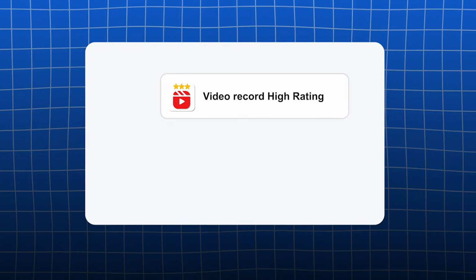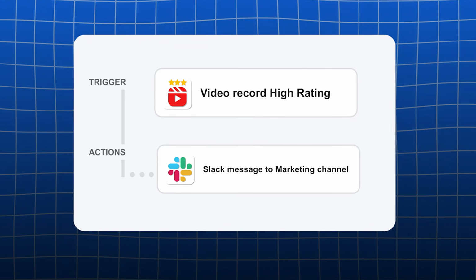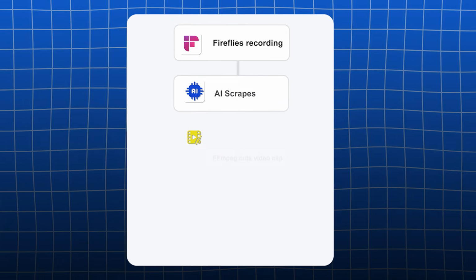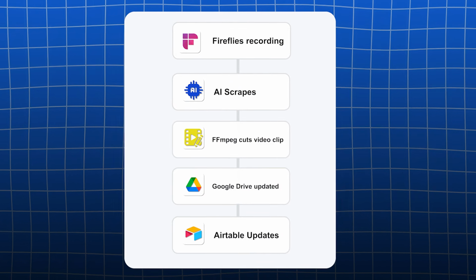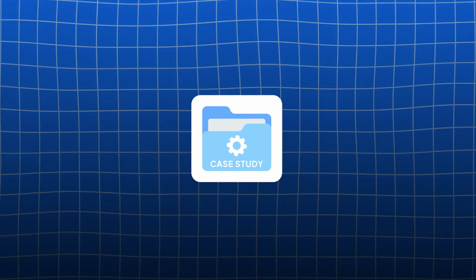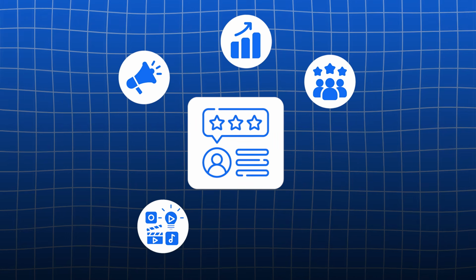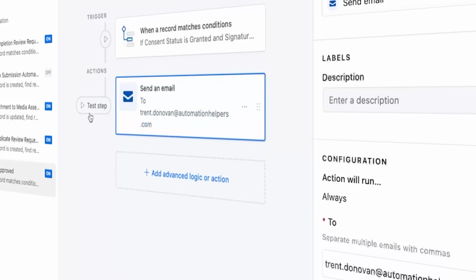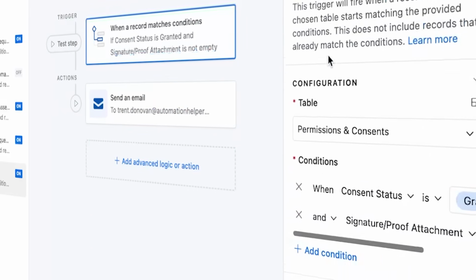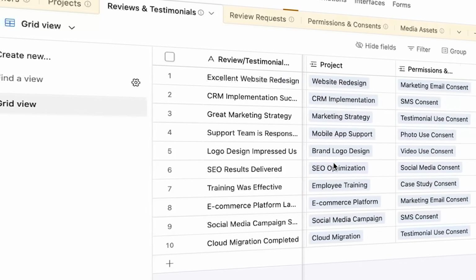For example, a really positive testimonial with a high rating could automatically notify the marketing team, or a strong video clip could be tagged for social media content, and a successful project could be moved into a case study pipeline. Now, suddenly the review process isn't isolated anymore. It's connected to marketing, sales, customer success, content creation, and even future business development. Most companies collect reviews passively, but operationally mature businesses treat customer proof like reusable business infrastructure.